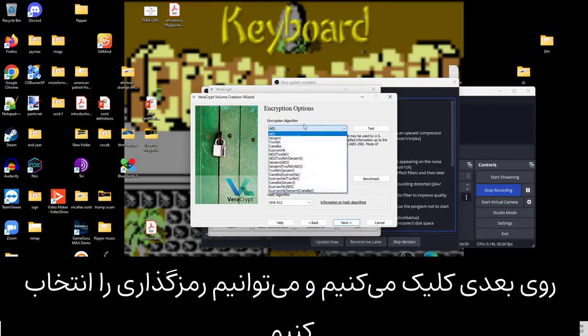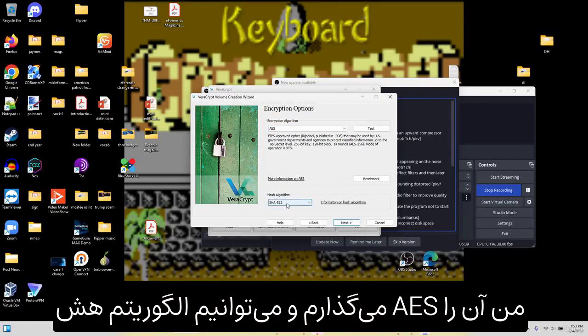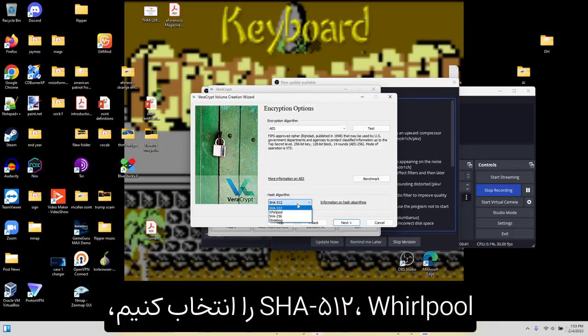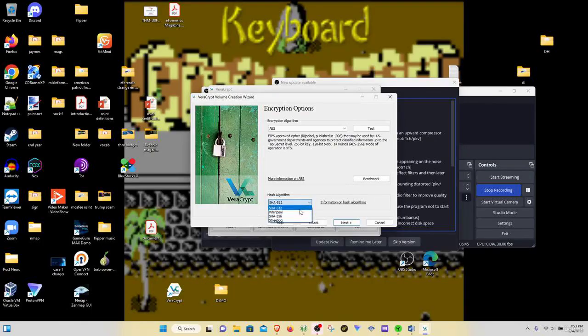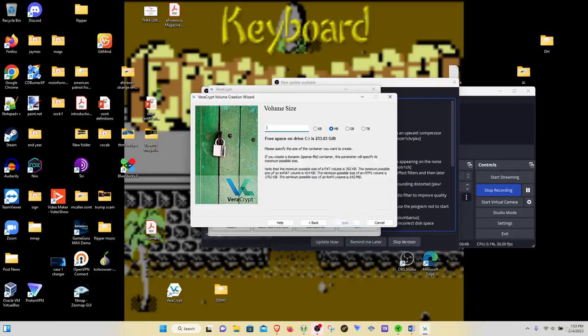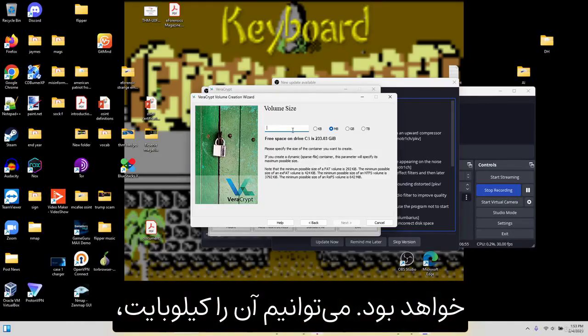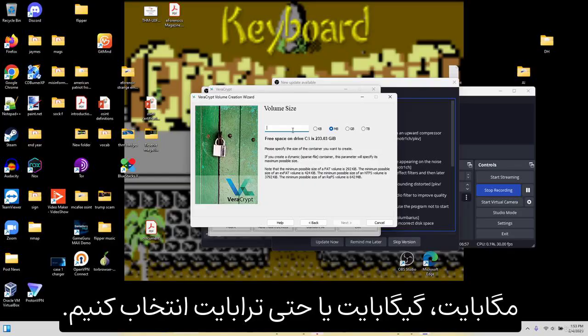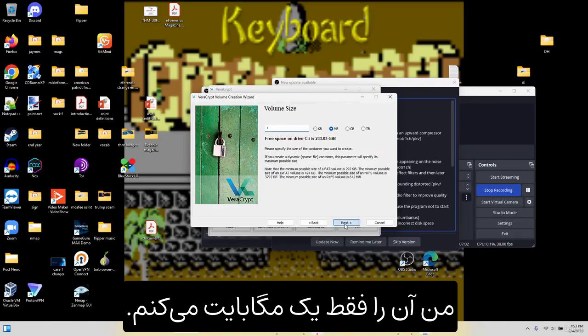And we can select the encryption algorithm. I'm going to leave it AES. And we could do the hash algorithm: SHA-512, Whirlpool, SHA-256, Streebog. I'm going to leave it SHA-512. Click next. And in here we determine how large that volume size is going to be. We can make it kilobytes, megabytes, gigabytes, or even terabytes. So since this is a demo, I'm just going to make it 1 megabyte.